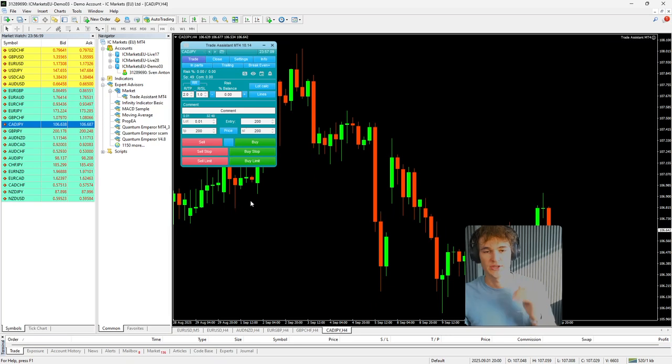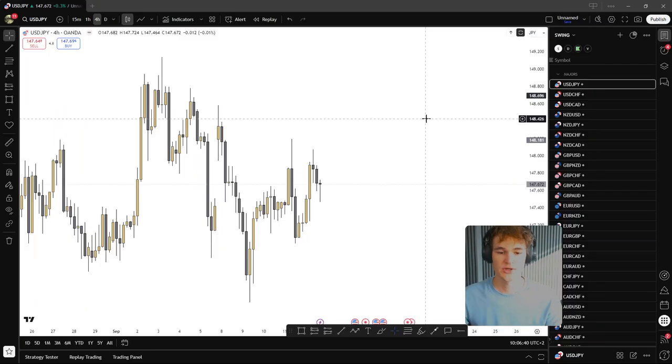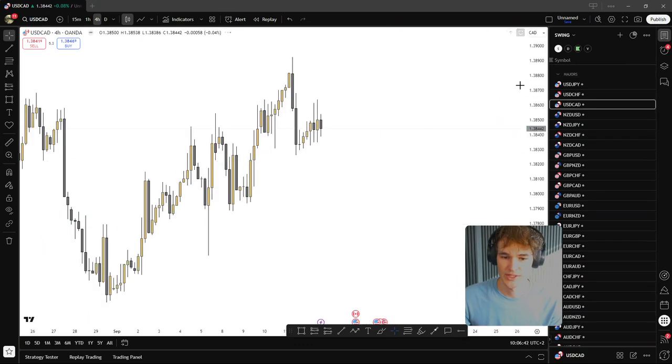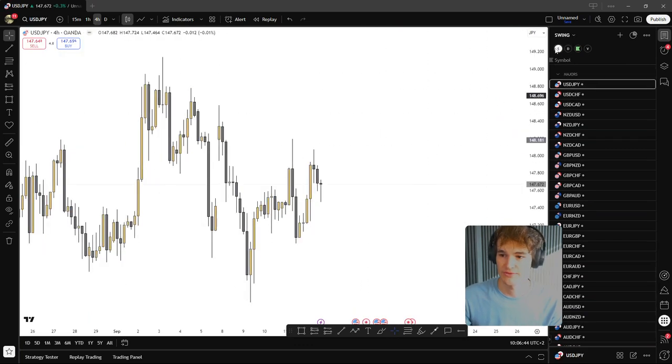But now let me show you the exact routine that I do step by step to make it so that it's really easy for me to analyze and place my orders. So the first thing I do obviously is I go and look at my TradingView and I quickly analyze over my chart. So I've got a few sections. I've got swing and then I have pending.